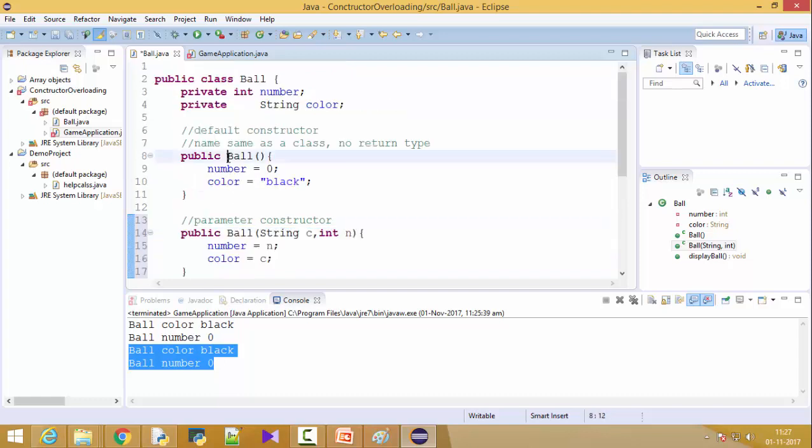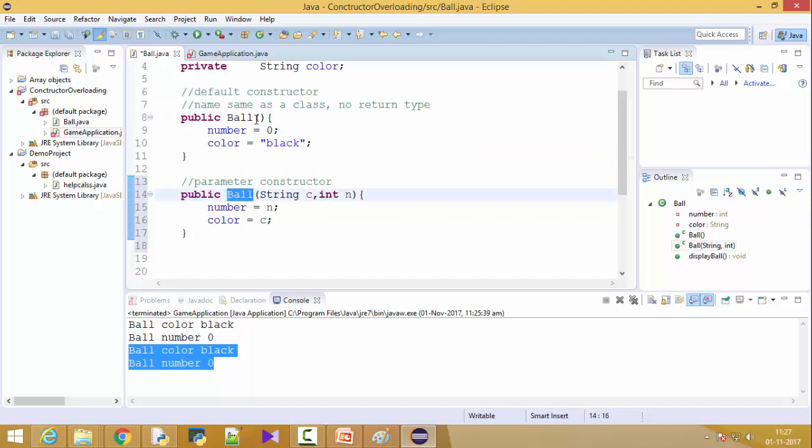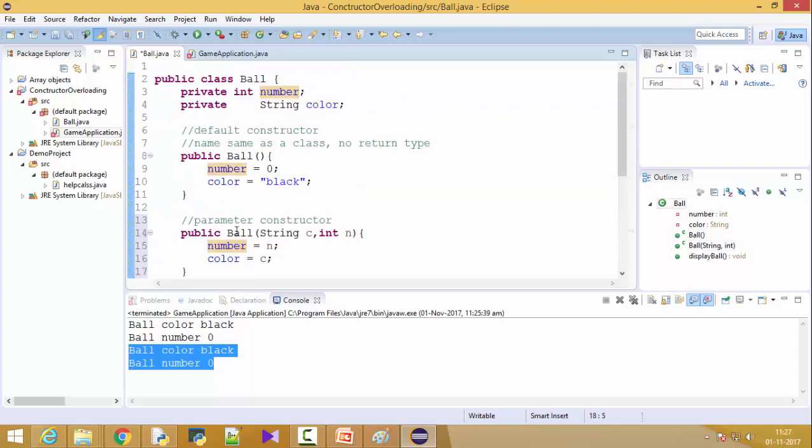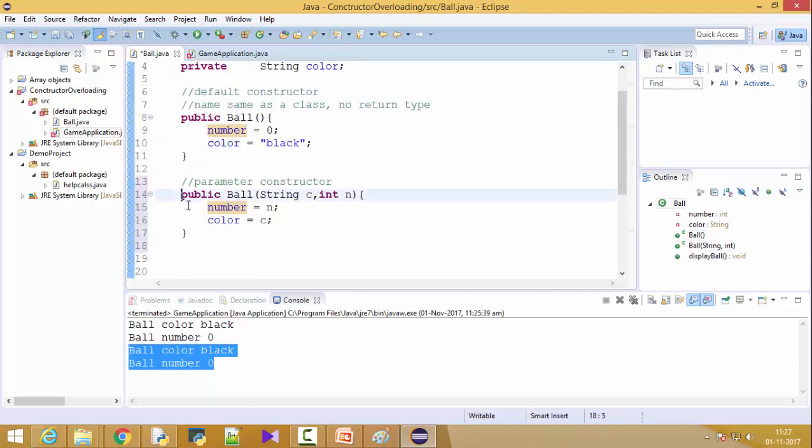Now it has the constructor name Ball. Of course, this also has the name Ball. Now the arguments are different. That's a rule. The arguments must be different. Here it's 0 arguments, here there are 2 arguments. So this is known as constructor overloading. The names are the same, the arguments are different. Now if you call this constructor, of course this C and color will change, number and color will change.